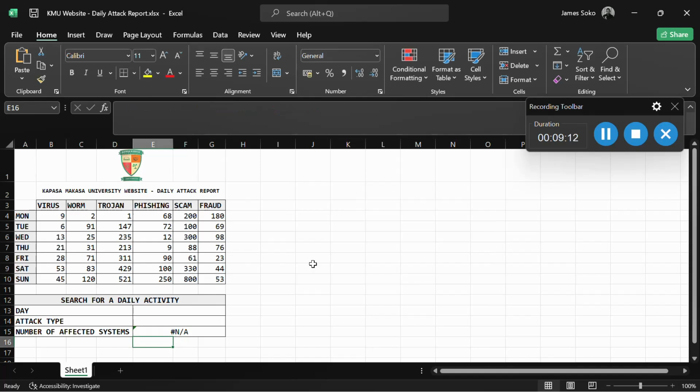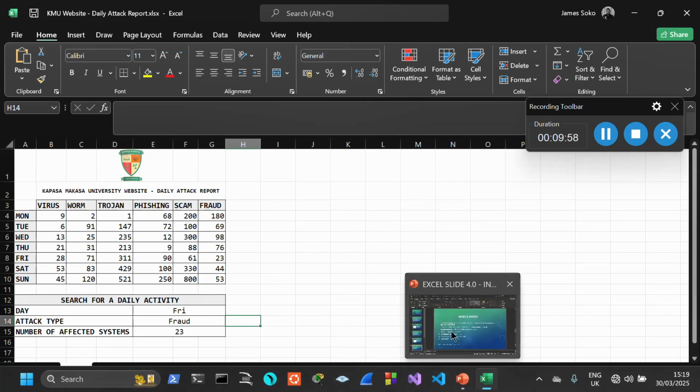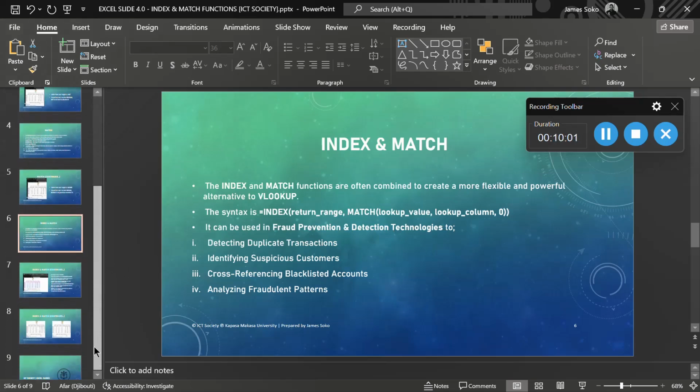We are done. Once I press enter, it's saying not applicable, which is an error message. For the moment, let me say someone enters Monday, then maybe they want the attack type for virus. Before I even press enter, you can see that on Monday viruses were 9. Once I press enter, it will say 9. Now maybe I just change the attack type to flood. So flood on Monday, you can see it was 180. So it will say 180. Our process has been automated. We can change the days, maybe to Friday. You can see that for flood on Friday it was 23. So it will be giving us results like that. So we've automated our process with the index and match function.